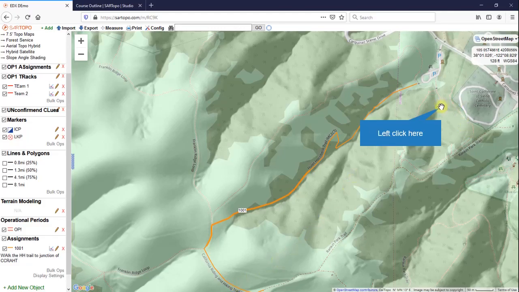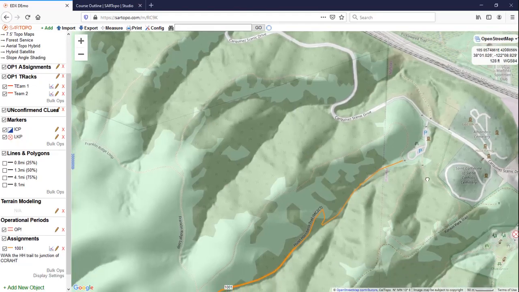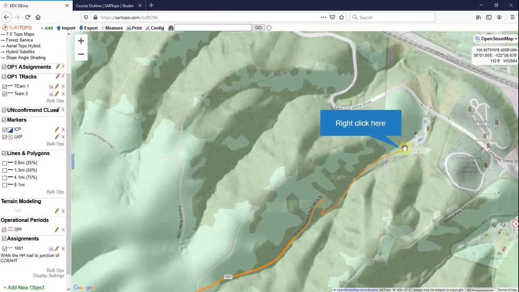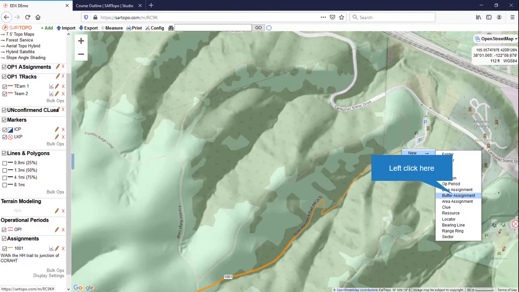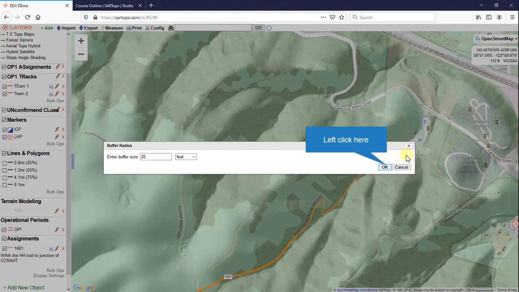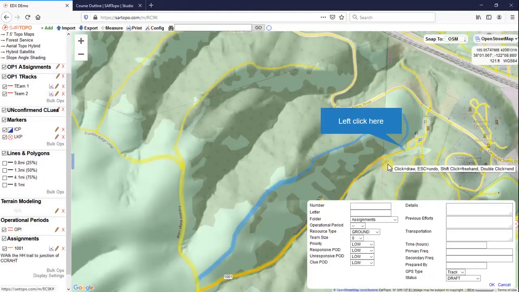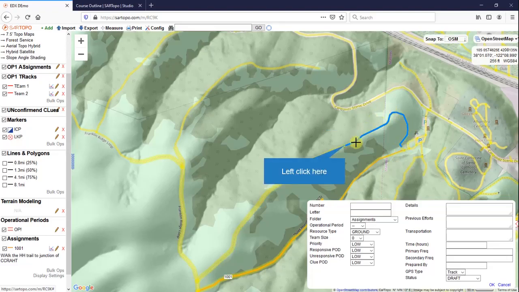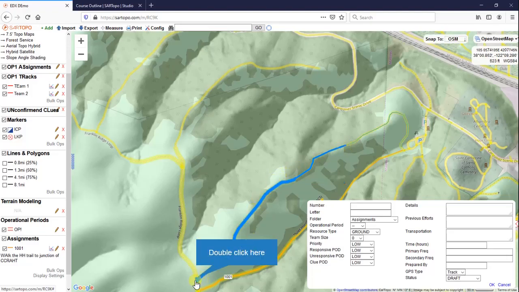Okay, so next thing I want to create is a buffer assignment. And it's going to be a new buffer assignment. And I'm going to say 20 feet each side of the line. And I'm going to start here. And go to here.